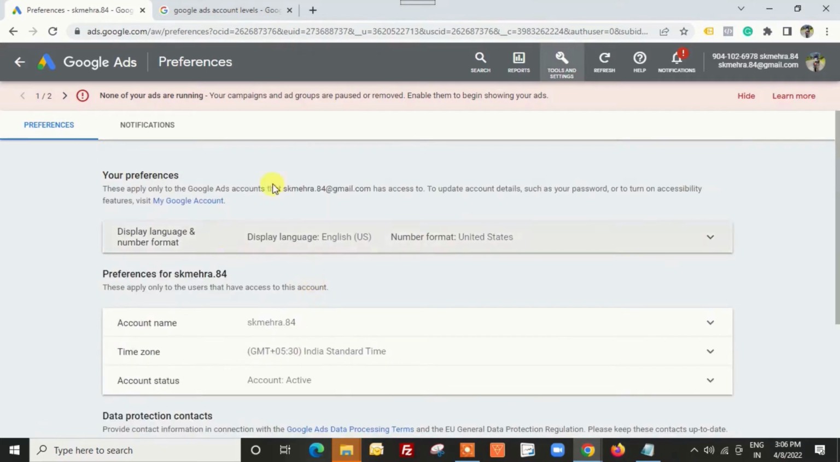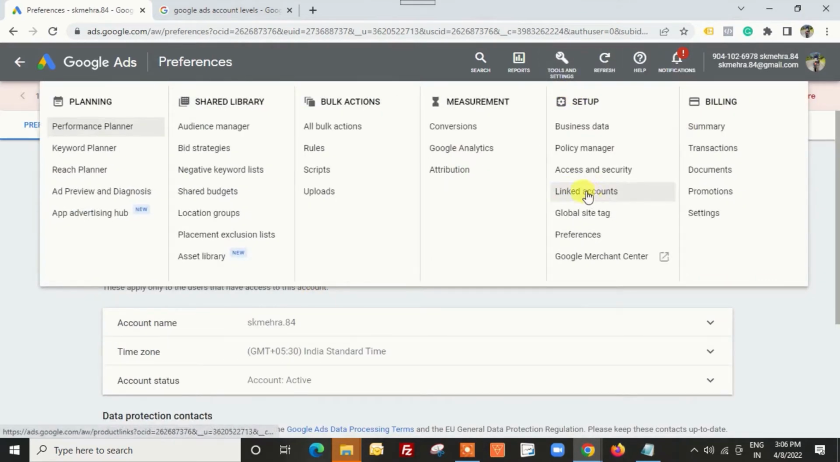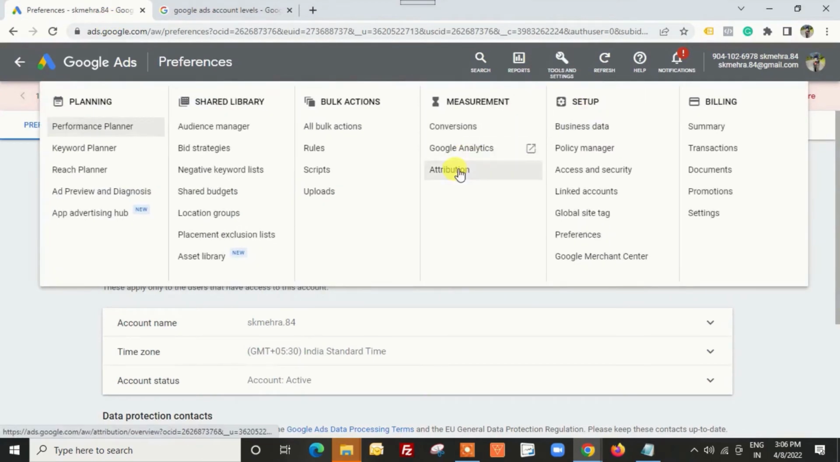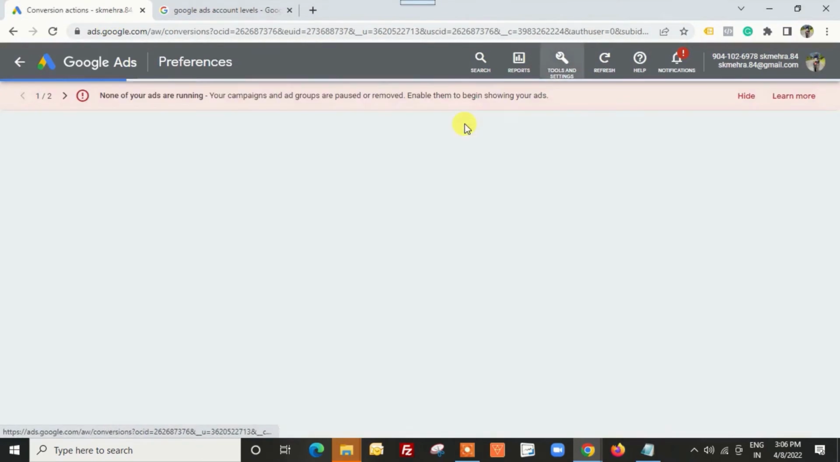Okay, so let's talk about the measurement. This is also one tab. You can click here and go to Google Analytics directly from this place. So let's talk about the conversion.